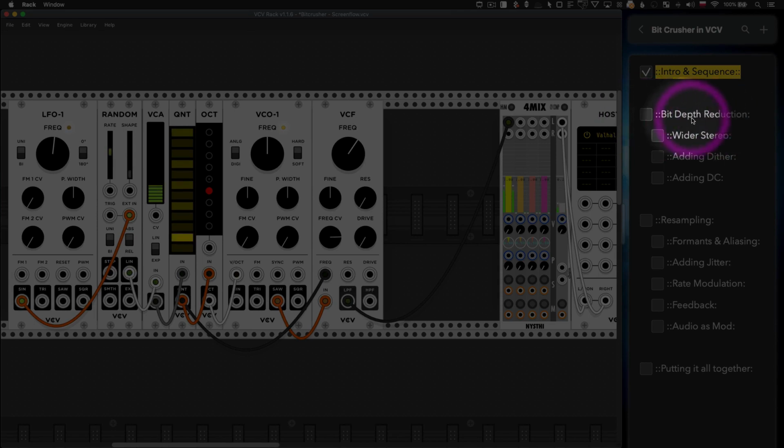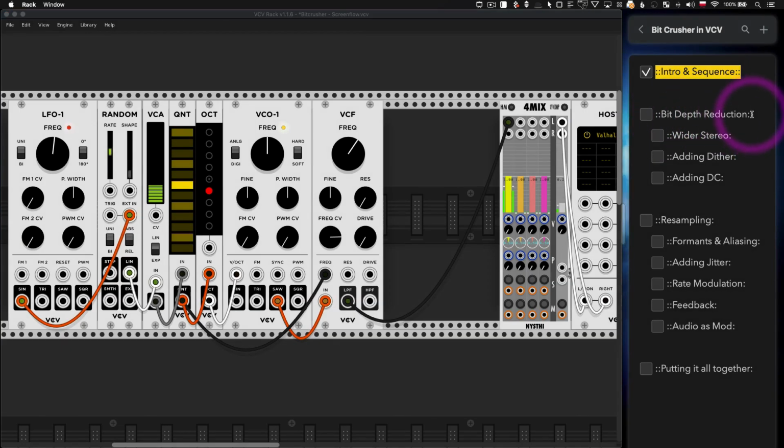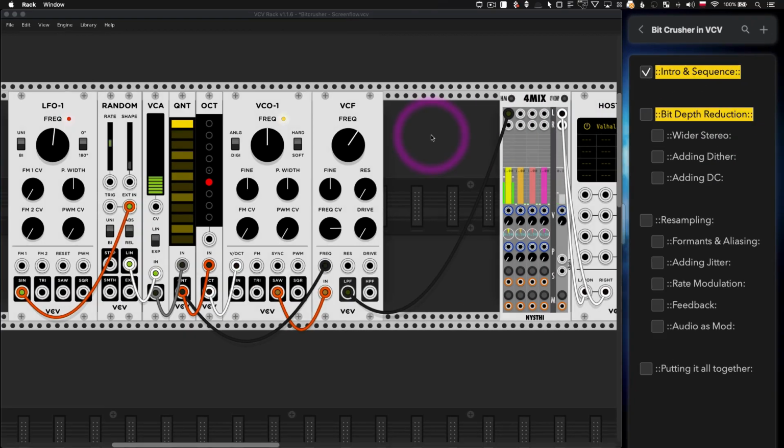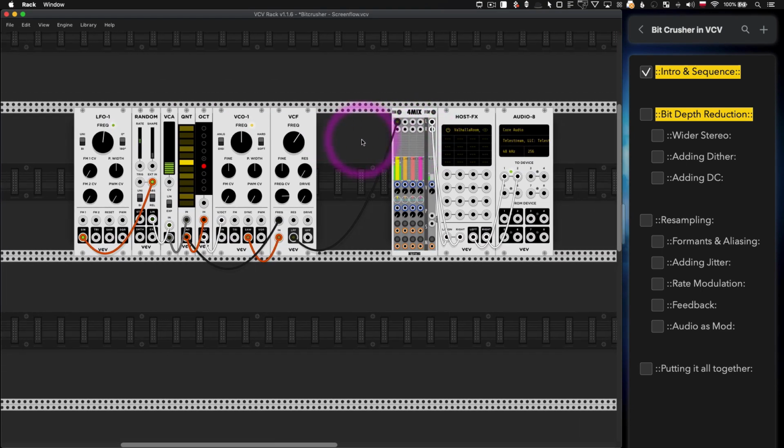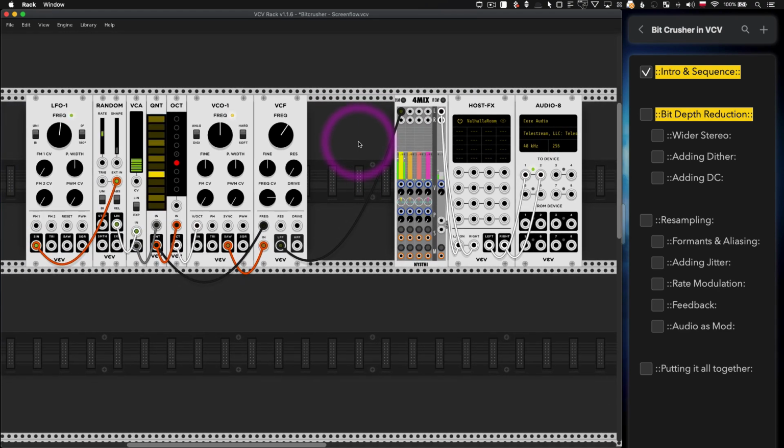So there are 2 components, usually almost like 2 different processes: bit depth reduction and resampling. So let's start with the bit depth reduction. And I know what you're thinking. You're probably thinking that I'm going to open the browser and find a Bitcrusher here. And here's the best part. Everything we need is already on the screen. So the first module is a quantizer.